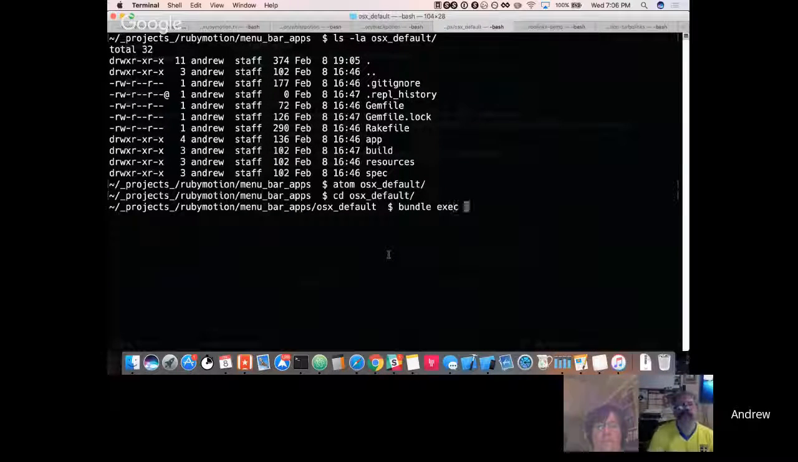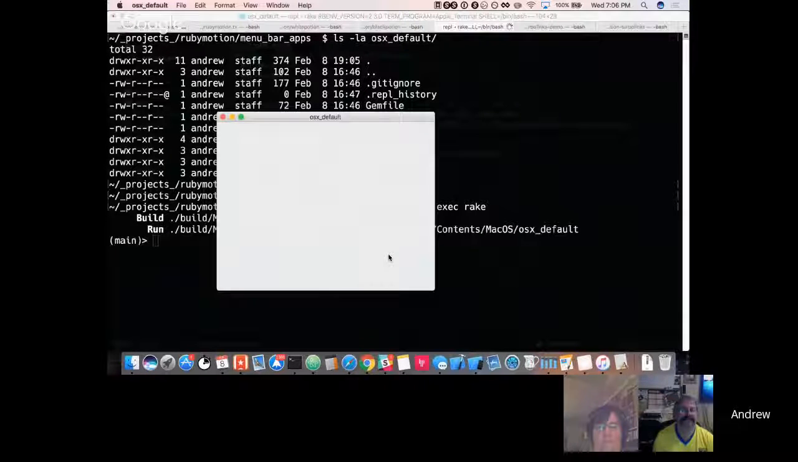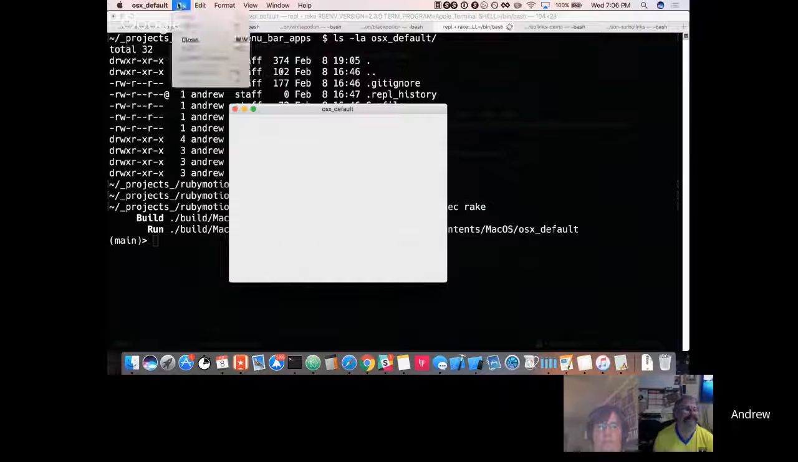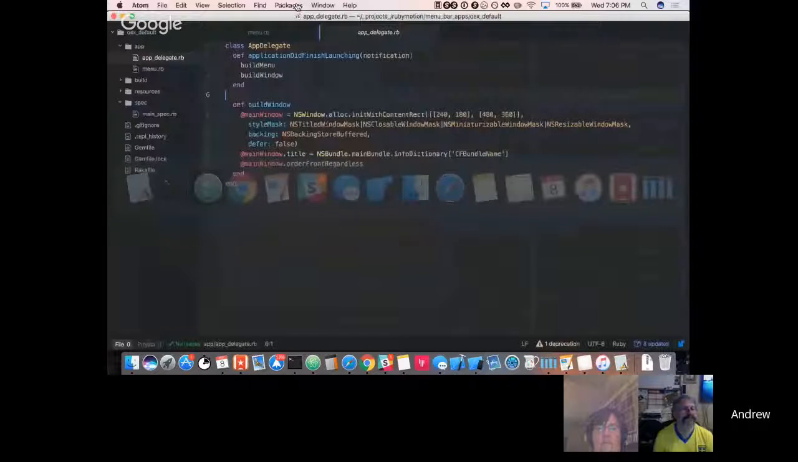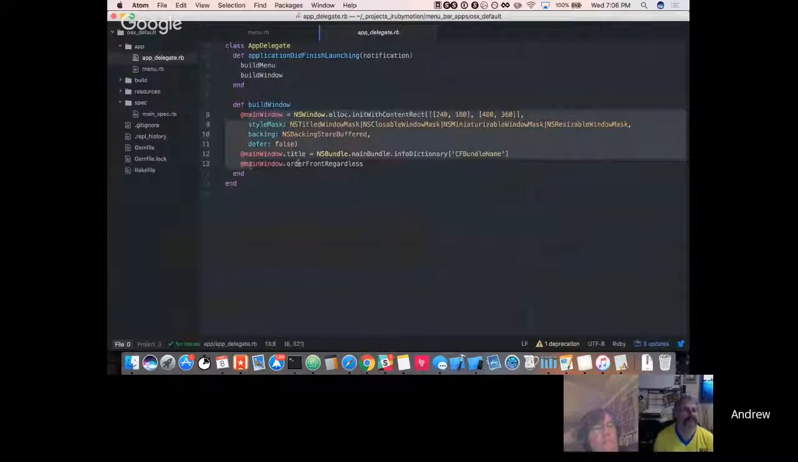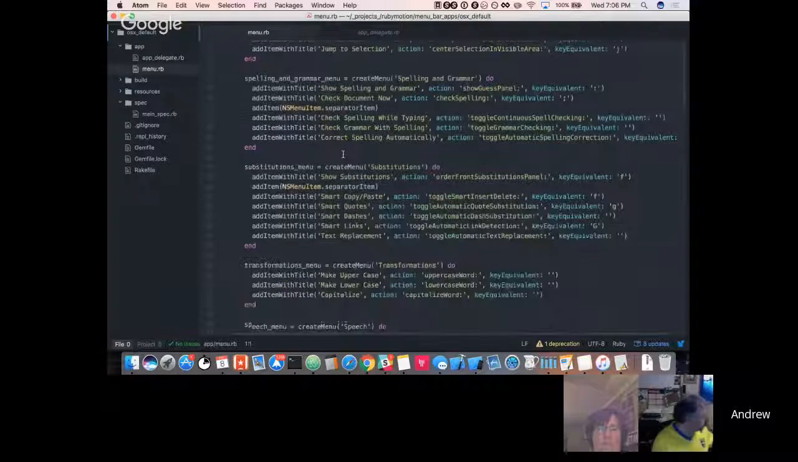And bundle exec rake. And you see it launched as a window. And at the top here, there are a bunch of menu options. All these menu options is basically the entire app that is generated. The window here is to initialize it with size and put it in the front. The menu part here, all these different menu options.